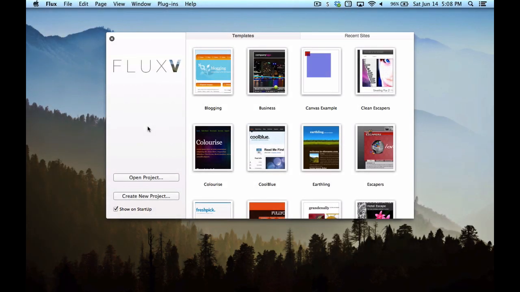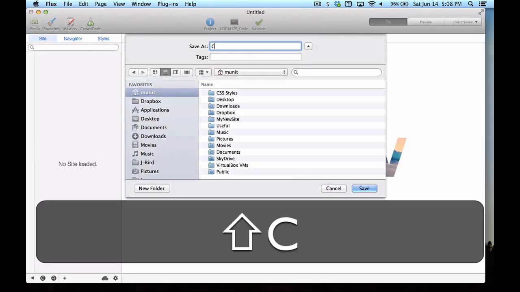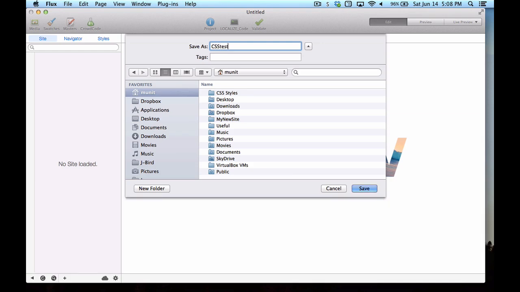In this screencast, we're going to look at basic CSS in Flux. Let's start with a brand new project. We'll save it.